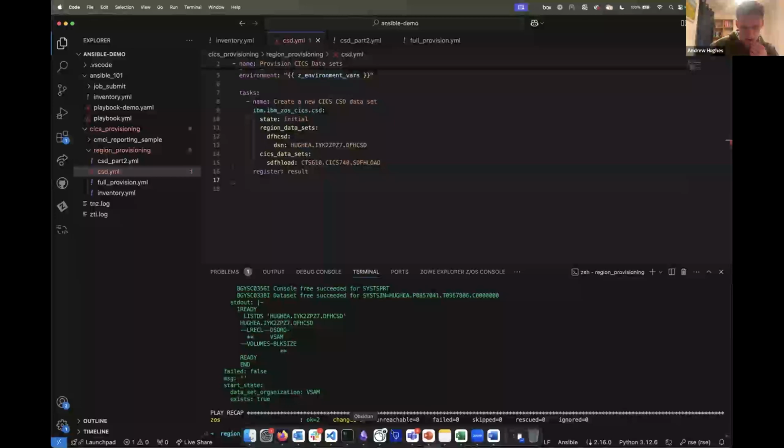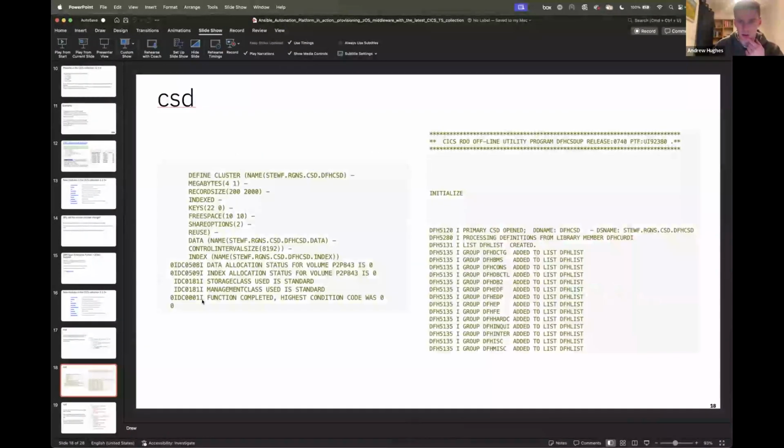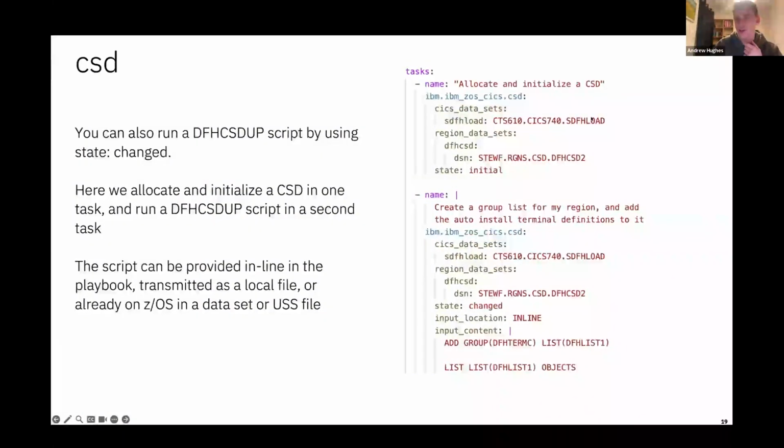Yeah, let's move on a little bit, talk about a couple of other features. So something else you can do with the CSD module, which is quite cool, is although you can just allocate and create an initial CSD, we also give you the ability to run arbitrary CSD UP commands directly against the CSD. So you can extend that with your own definitions.